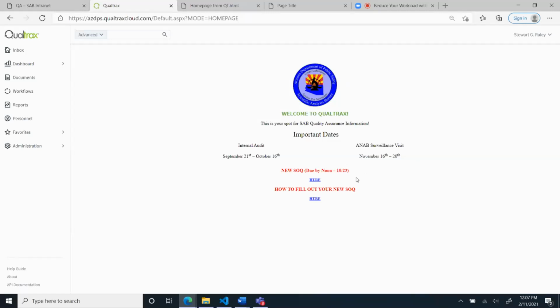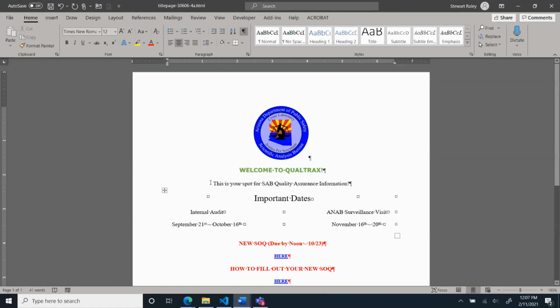In preparation for the surveillance visit, we also were rolling out a new SOQ, and we wanted everybody to do their SOQ, and then we had instructions on how to fill out your new SOQ. And this was perfect for us. What this document is, is a Word document that just has a table embedded, like a normal Word document.